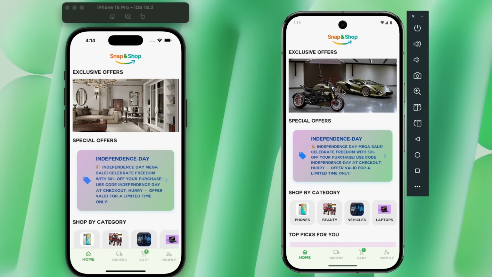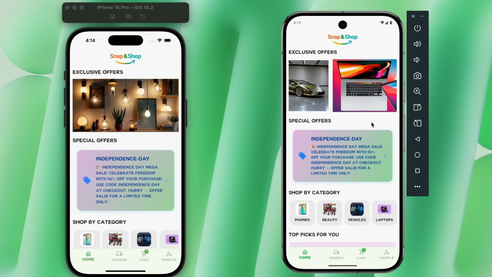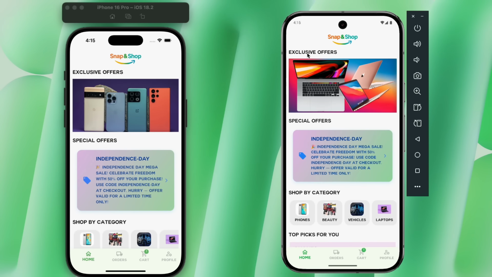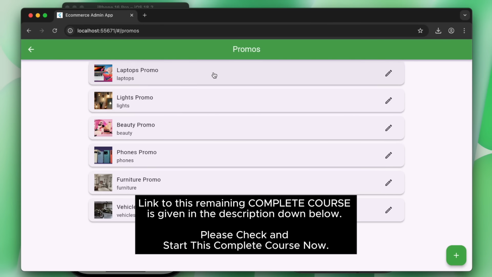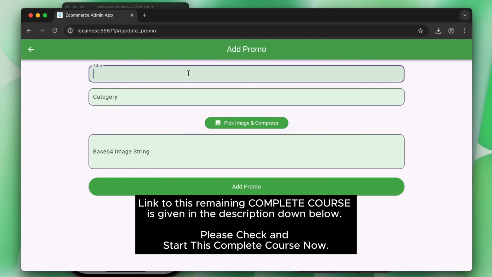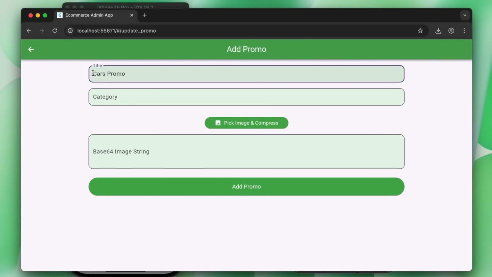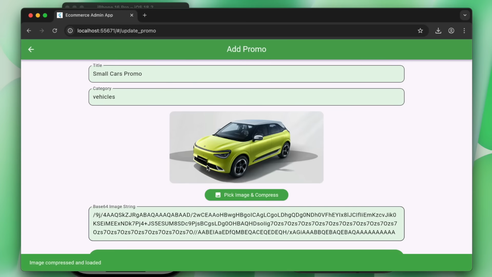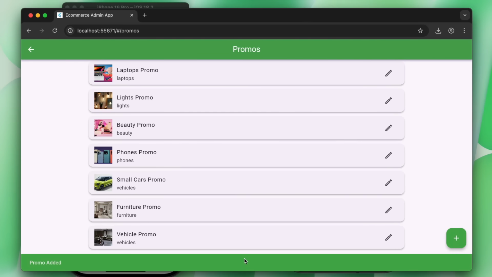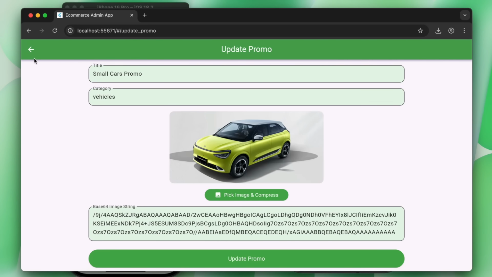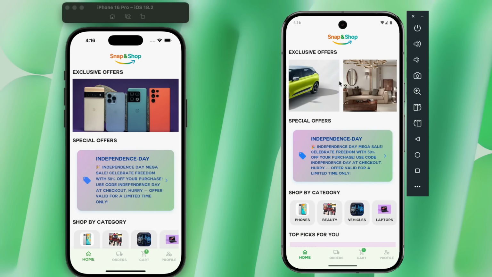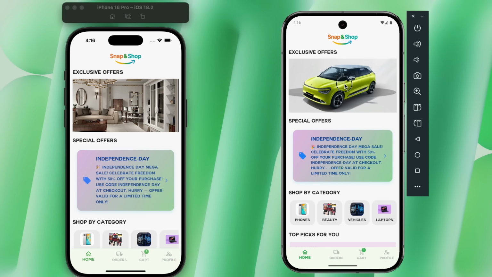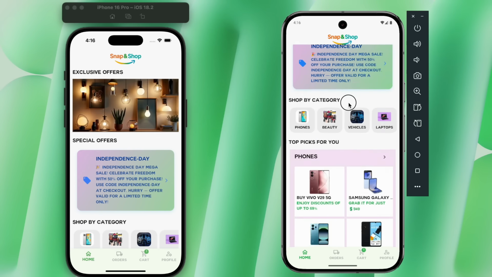You will learn how to add a promo system to your Flutter e-commerce application. That is, if I click on Lights promo, it is going to show me the Lights category products, and you can manage and update promos from the admin web panel. For example, I can add a new promo from here for the category vehicles, and then when I add, the new promo is added. Similarly, you can update or delete any promo from the promos page in the admin web portal. As you can see, the new promo will start appearing in the user's app.